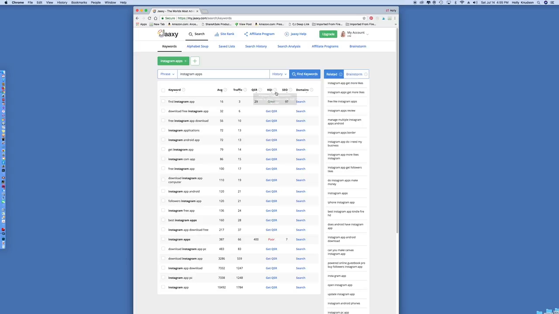So let's see the keyword quality indicator. You want it to be green, obviously. You don't want it to be yellow, that's just okay, and red is poor. And why choose an okay keyword when you can get a great one?